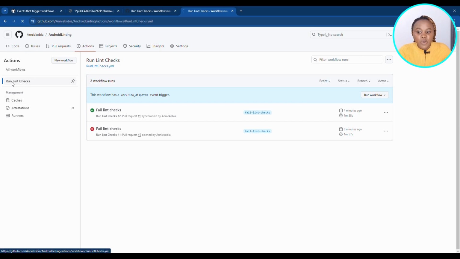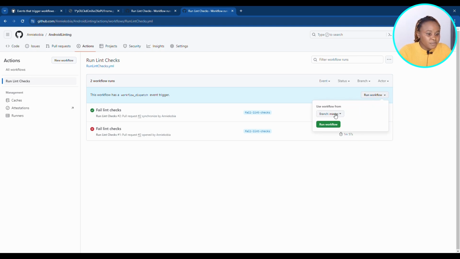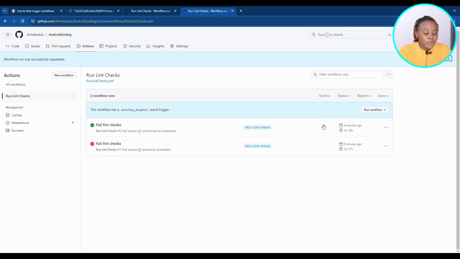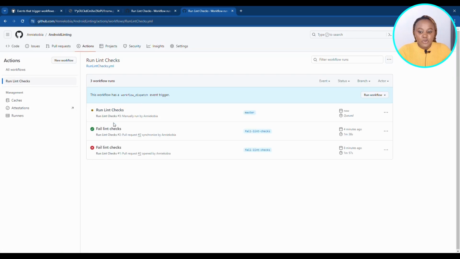Great. So if I go to Actions tab and I go to something like run lint checks, because I've enabled it to be able to be run manually, you can see here I have a new button that was not initially here to run the workflow manually. So I can come here and run workflow from, let's say, branch master. So I want to run this workflow on the code that's in master branch, and the workflow will start in a bit. So it runs the workflow to check on linting on our master branch again. So if you have more branches, you can choose different branches and all that.